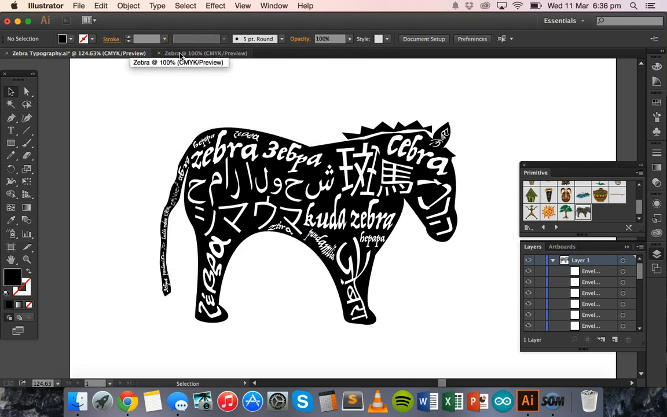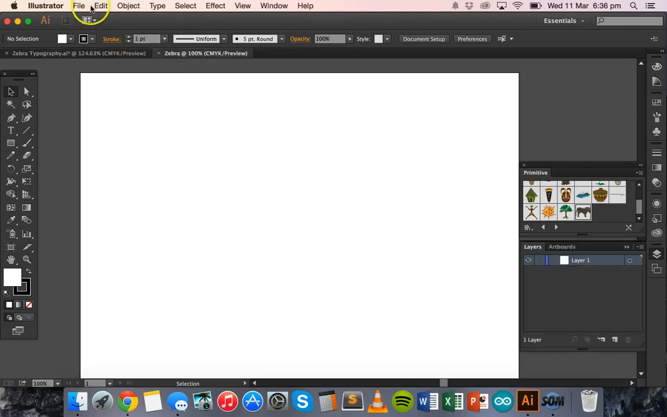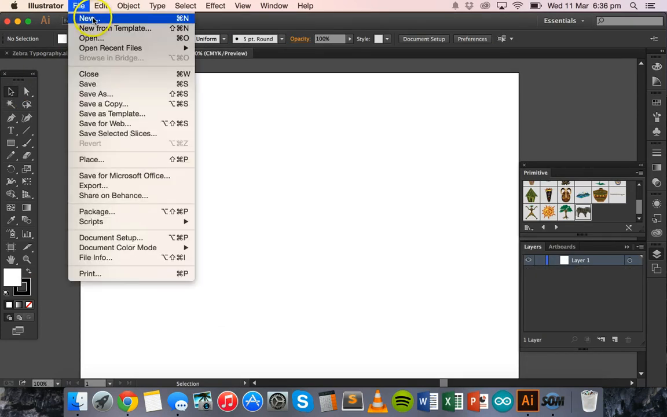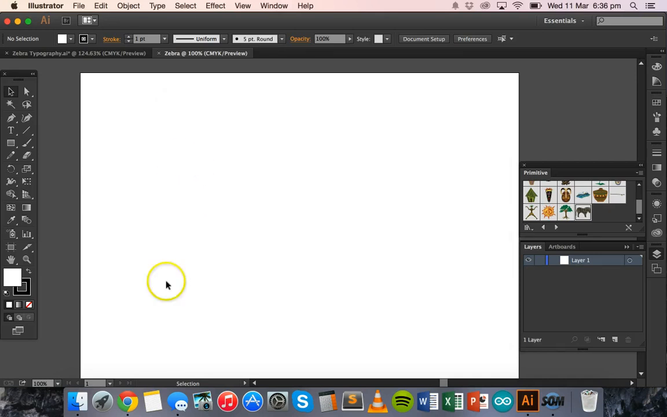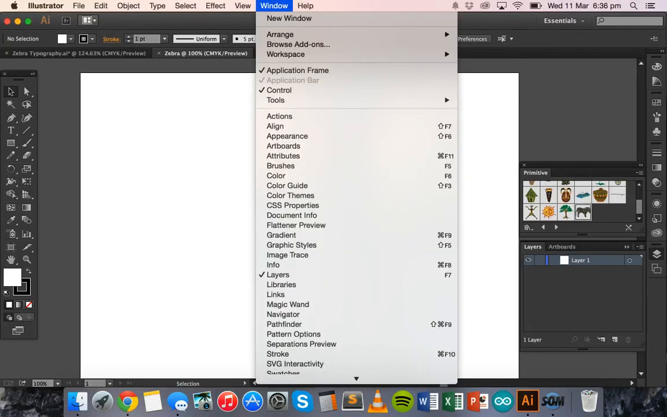Okay, so to get started, make a new document. So click on File and New, and then give it a name. Choose, in this example, we've chosen landscape orientation, and the unit size should be point. Okay, so I've already got a document here. Now, if you want to use your own image, or your own shape that you want to put text into, then you can simply copy and paste that into Illustrator. But for this example, I'm going to use a symbol.